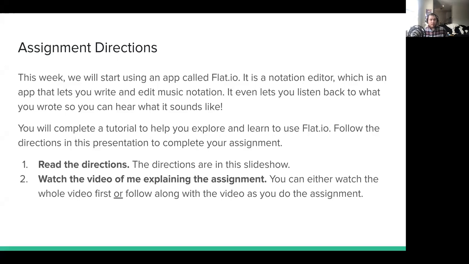In this assignment, you will complete a tutorial to help you explore and learn how to use Flat.io. Follow the directions in this presentation and video to complete your assignment. Read the directions, they are in the slideshow, but also watch this video of me explaining the assignment. You can either watch the whole video first or follow along with the video as you do the assignment. You'll watch a little bit, pause it, do what that little bit is asking you to do, or you can watch the whole video first and then try to go and do everything. You can always come back to the video if you forgot something.